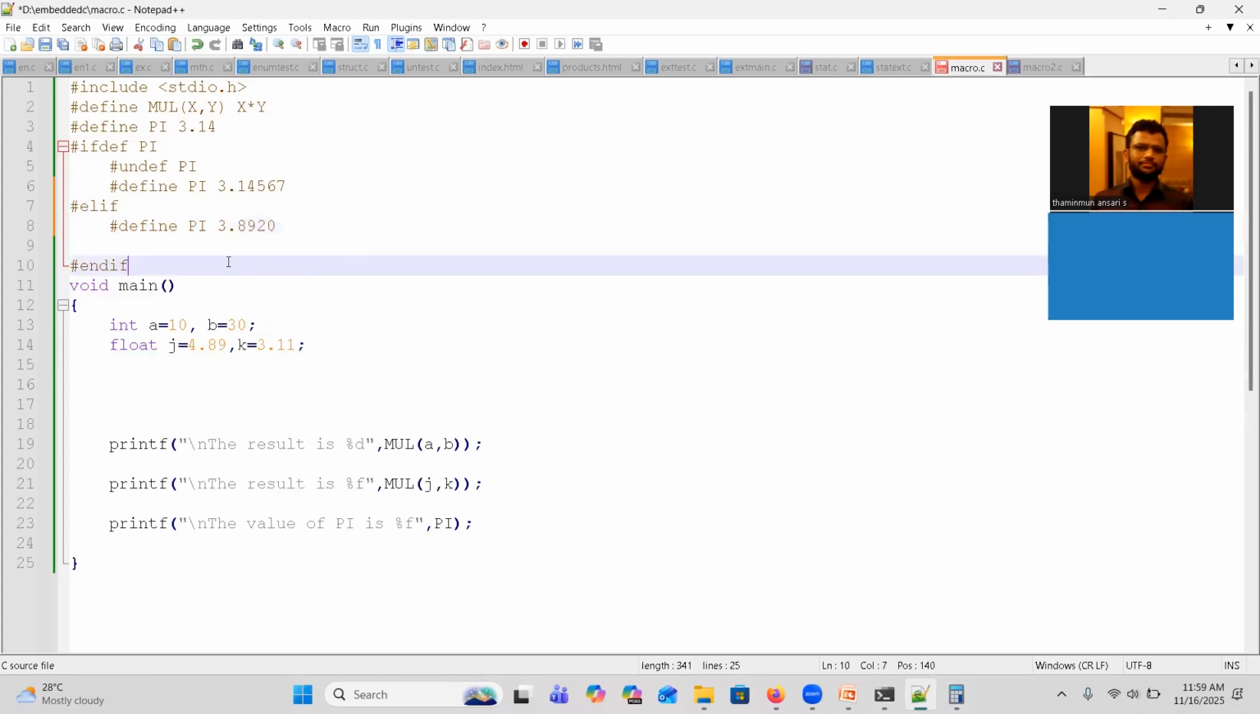For that, what I am going to do now is comment this line, so that it is undefined right now. So they will go and check whether pi is defined or not. It is not defined, so they will come to the else part. In the else part, they will define it with 3.8920. When we are printing it, we will get that pi value. Clear? Let us check whether that works.